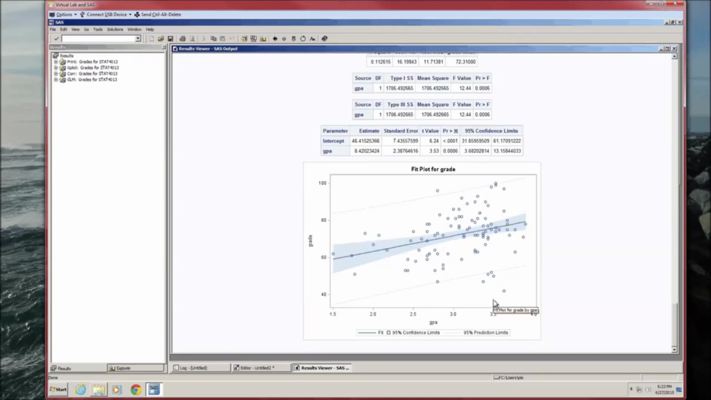We also have the graphic, nice little basic graphic. The line is going to be the line of best fit. The equation for this line of best fit is 46.415 plus 8.4202 times x is equal to y. B0 plus B1x equals y. The shaded area is the confidence interval, or the confidence band, for the line of best fit. Stat 4043 discusses that. And the dashed line gives us prediction limits, which are also discussed in Stat 4043.